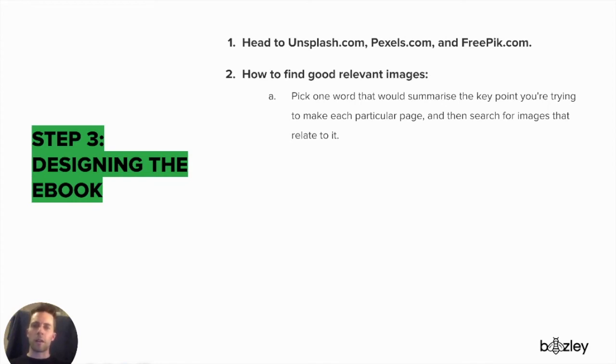A good example is within my ebook, which is around health food. I would have one page about a shopping list of different health foods, and a good image that would relate to that shopping list would be a picture of a supermarket shelf that had a range of different products. It shows that there's an alignment between the imagery and the content. And that's basically what you're trying to go for.